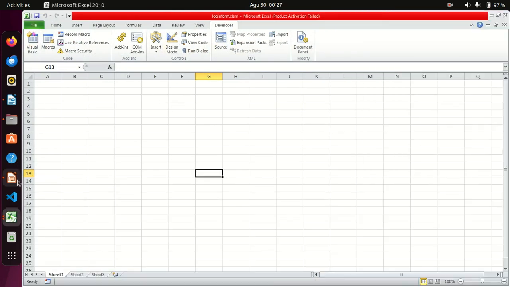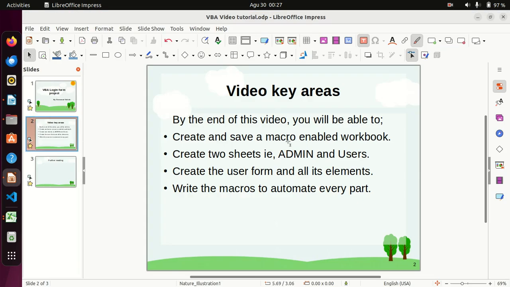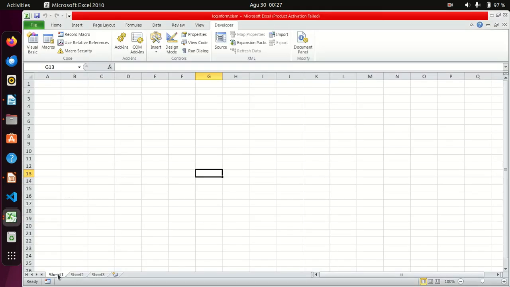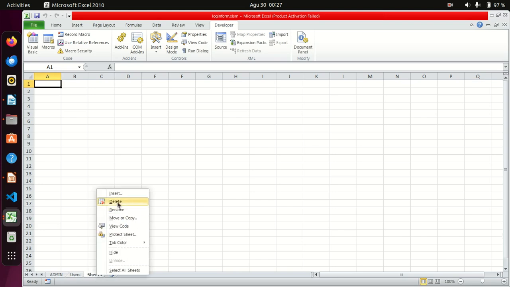Here we go. We are clear with the first objective. We are able to create a workbook and save it. Then let us go and create two sheets. I'll go back to our Excel. The first sheet, I will name it admin, and the second sheet, I'll name it users. Perhaps I may remove this other sheet. Okay, I will save these changes and close this out.